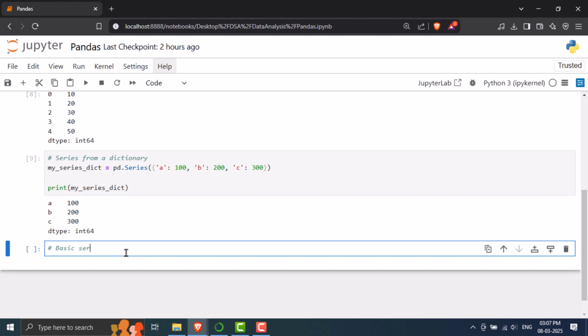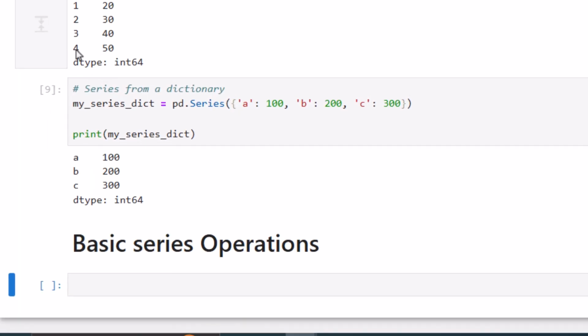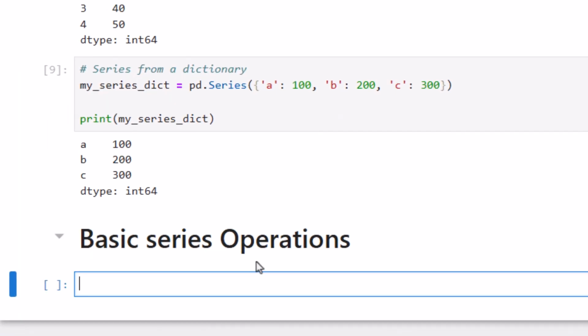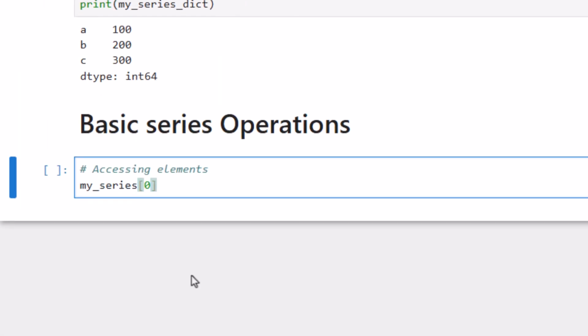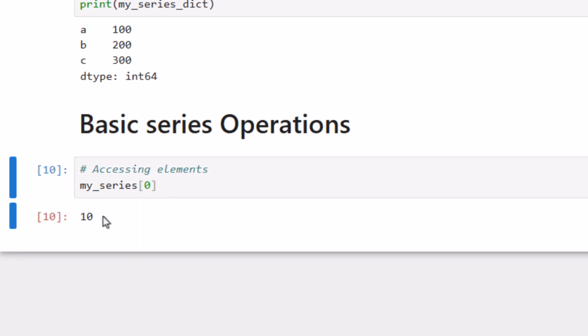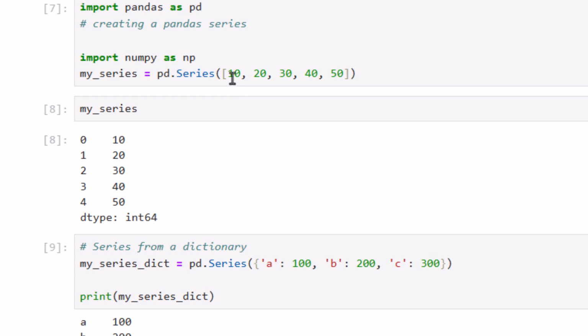Let's look at basic operations with series. Section for operations. # basic series operations. First, accessing elements. Comment, # accessing elements. To get the first element of my_series, value 10, use its index 0. Type my_series[0] and run. Output is 10. Element access is done using square brackets and the index. Python uses zero-based indexing.